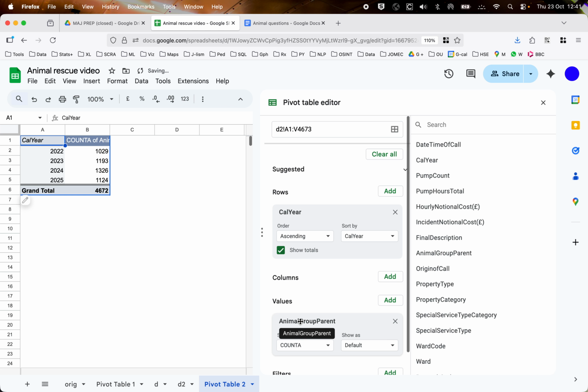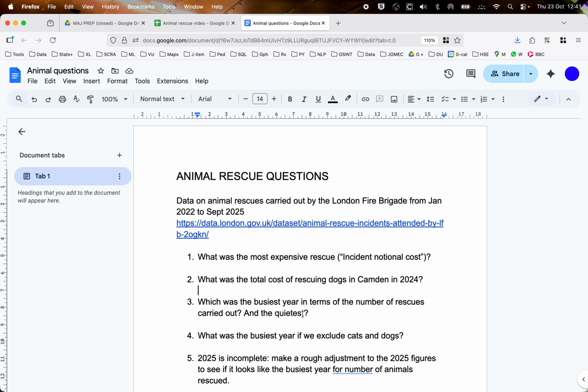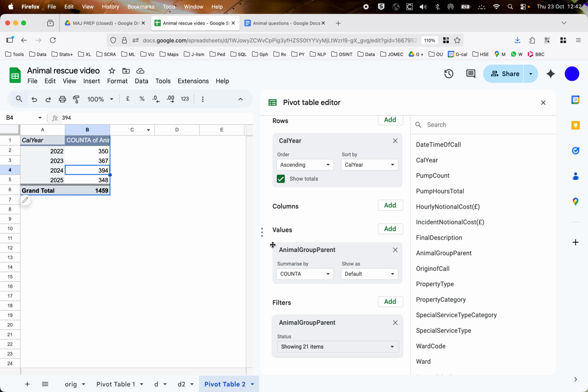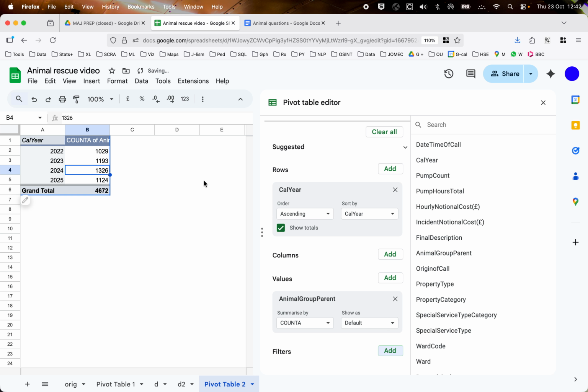2025 is incomplete. Make a rough adjustment to the 2025 figures to see if it looks like the busiest year for number of animals rescued. Okay, the problem here is that 2025 ends in September. So we have only got 9 months of the year in this data, 3 quarters. So let's get rid of the filter and go back. We have got 9 months and we need 12.